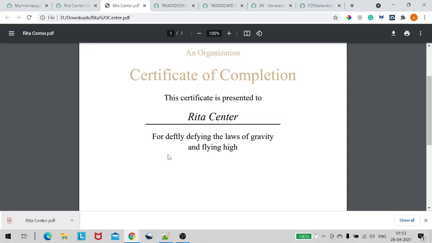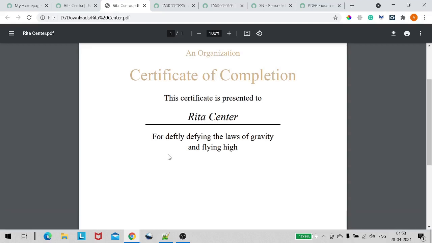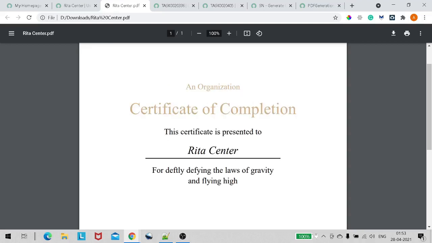So this is how you can create it. You can also ask your managers to use this kind of use case to generate certificates. So this was one of the examples.